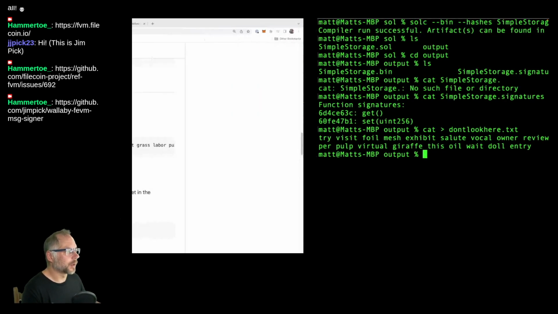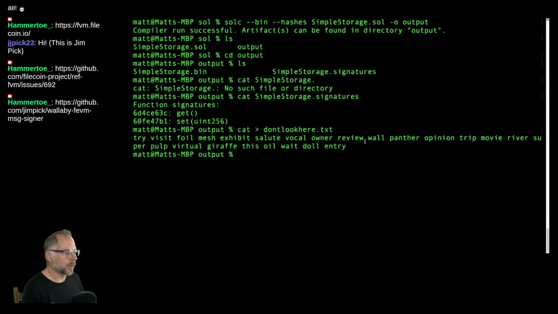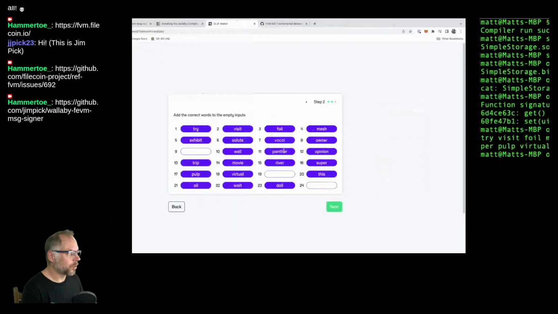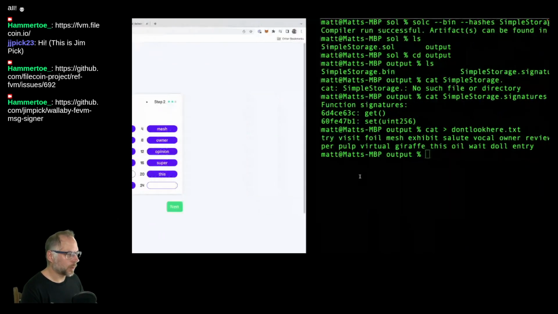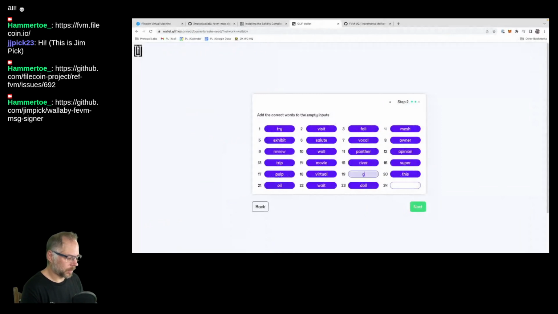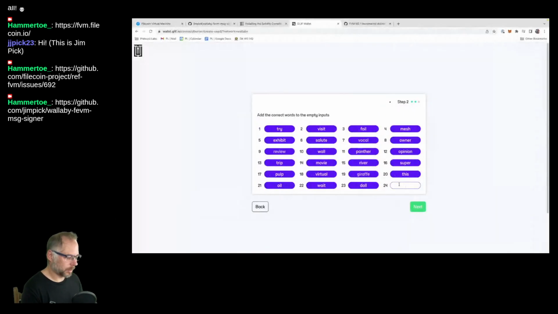Now it's asking for some words to ensure we've got it here. So what's the 7th word here after salute? So if we go back here, vocal. And the 9th one, which is after owner, is review. And the 19th one after virtual is giraffe. And it's asking for the last one, the 24th, which is the checksum, which is entry.